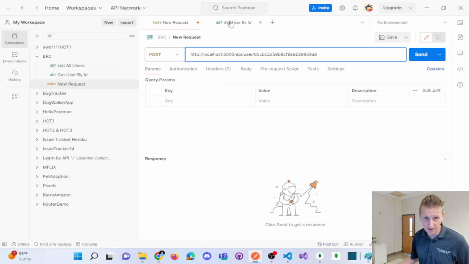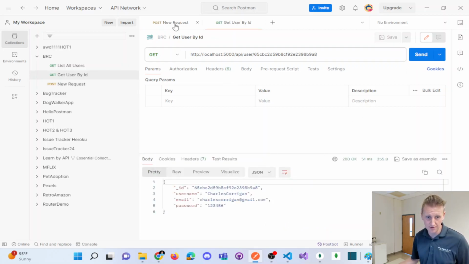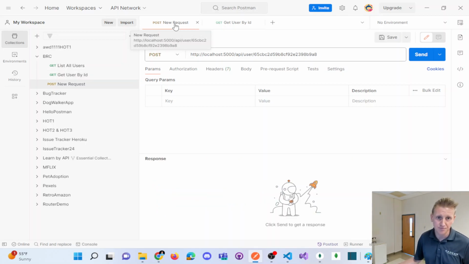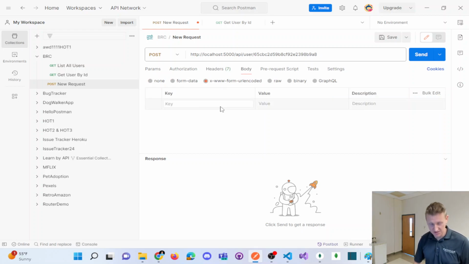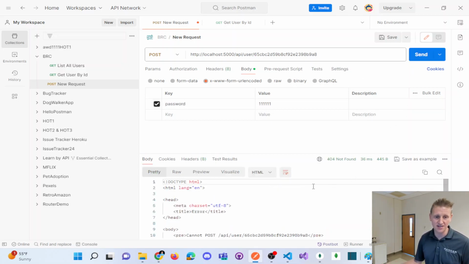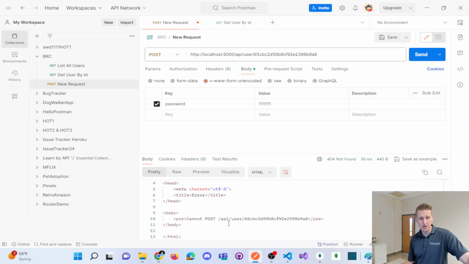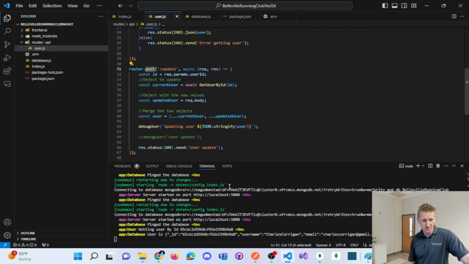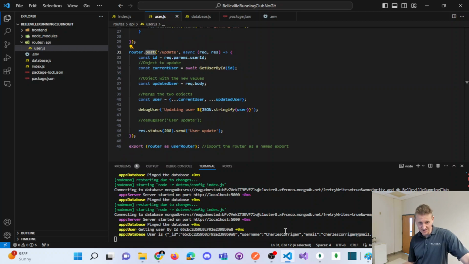So let's see what user that is. That's Charles Corrigan. And we'll change his password. And so in the body, we can change the password field to all ones. Now this isn't saving it to the database. It says it cannot post to API user. So let's see what's going on. Okay, it actually worked. User ID is this. Okay. So it did not change his password here.